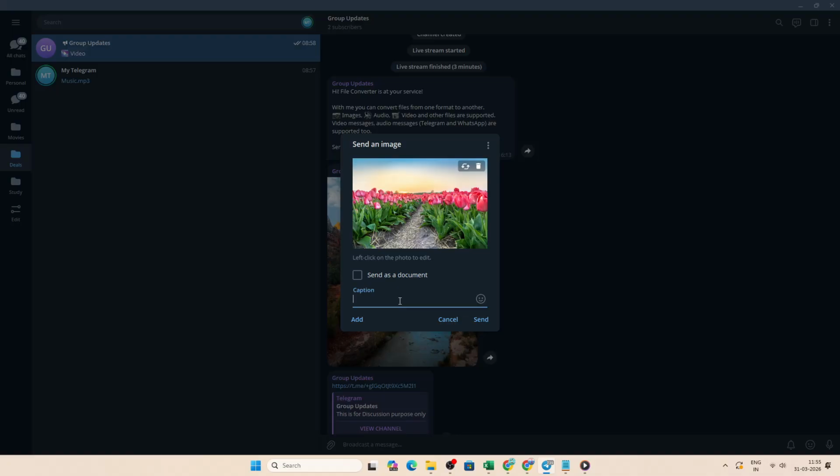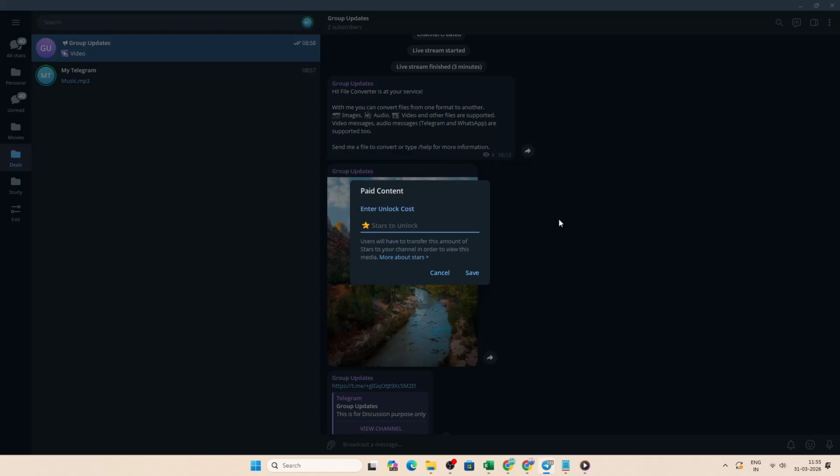After you pick your media, you'll see a preview window. This is where you can review the content, double-check the caption, and make sure everything looks correct. In the top area of that preview, tap the three dots to open more options, then select Make Content Paid. This tells Telegram that the post should be locked behind a paywall.